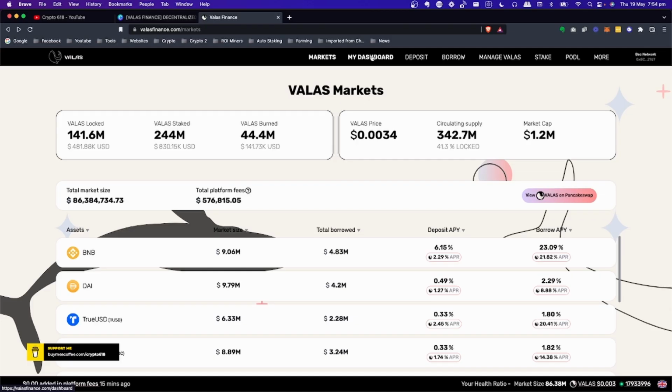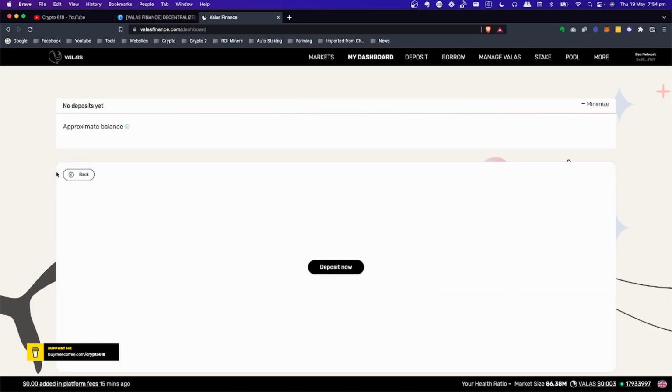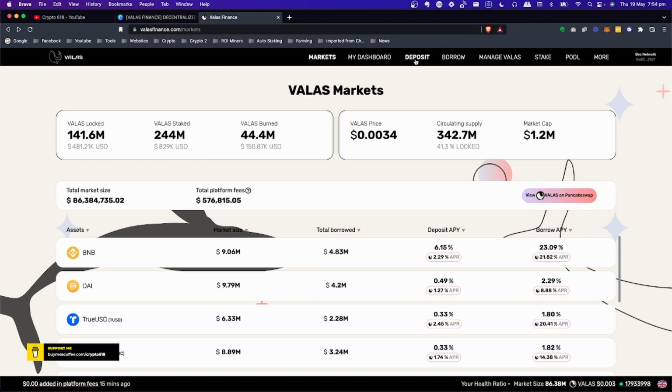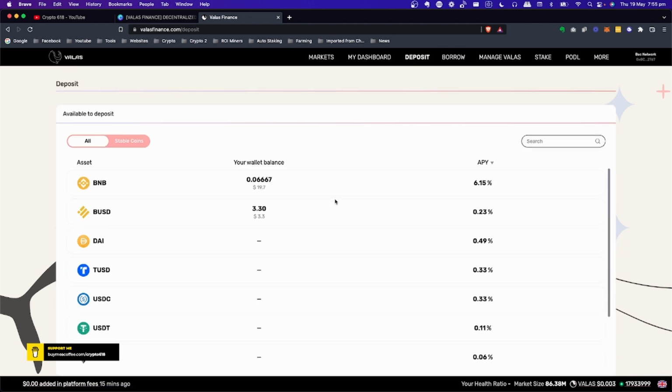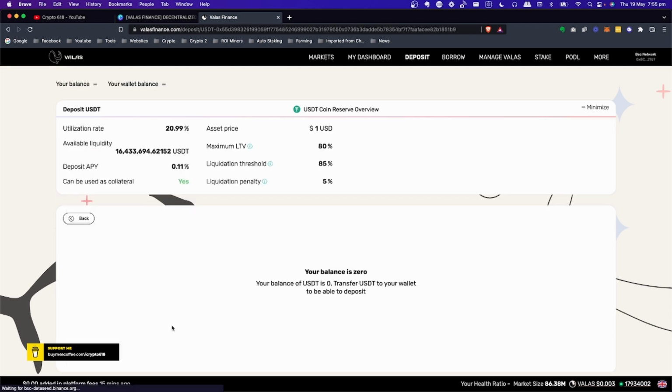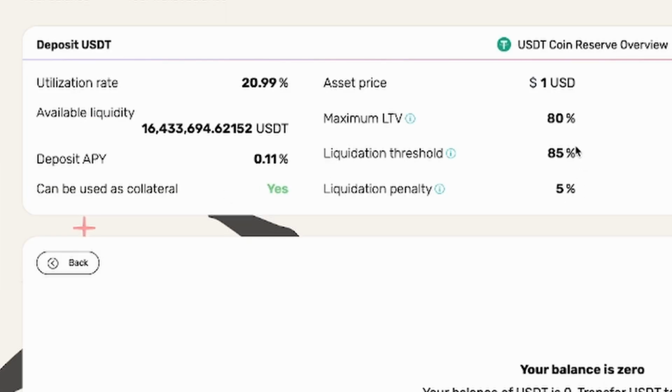So let's have a look in My Dashboard. This will tell you what you've deposited and a few details. We come to the deposit tab up the top and you'll see all the different available assets you can deposit. It's very simple. You could just come along here and deposit BUSD, for example, or USDT. You would just click on USDT, and obviously you have to have a balance. Once you do that, you can deposit that into the protocol. You can get a maximum LTV of 80%. The liquidation threshold is 85%. And if you do get liquidated, there is 5% you will lose. So just bear that in mind.